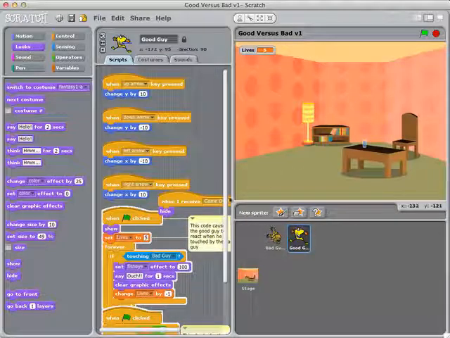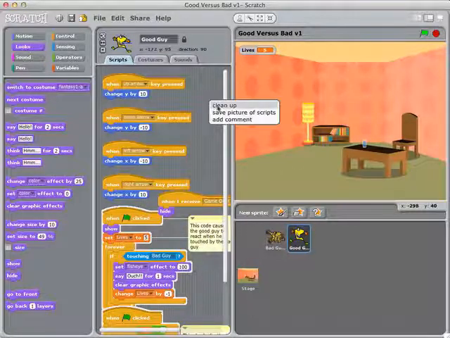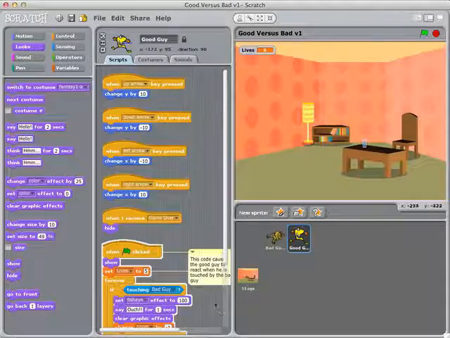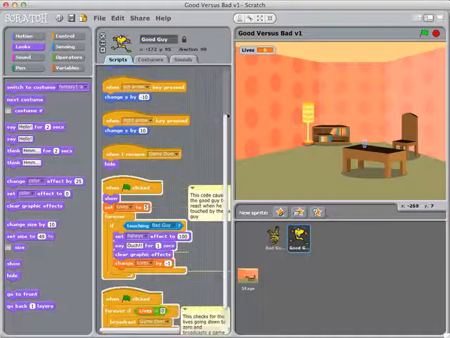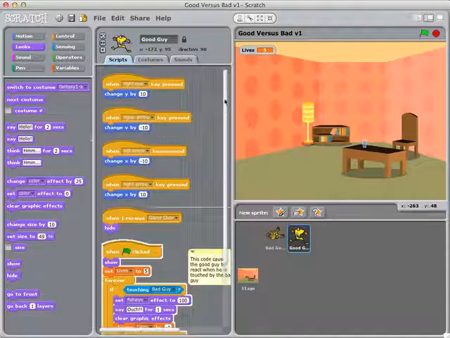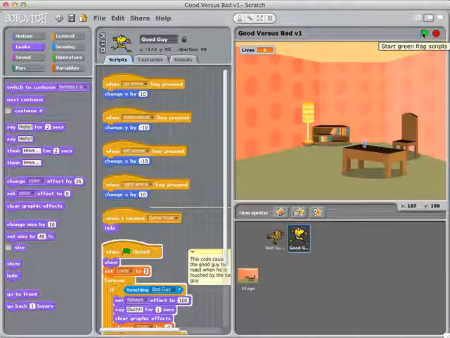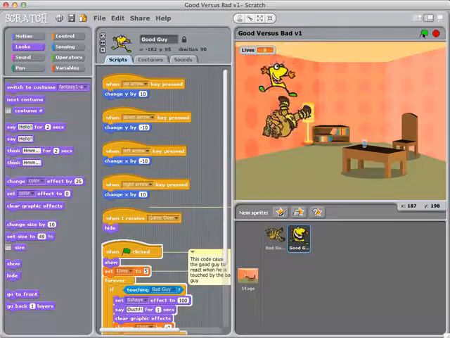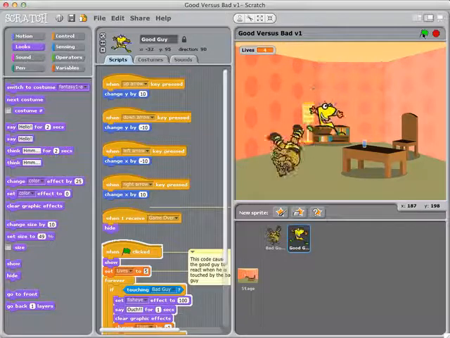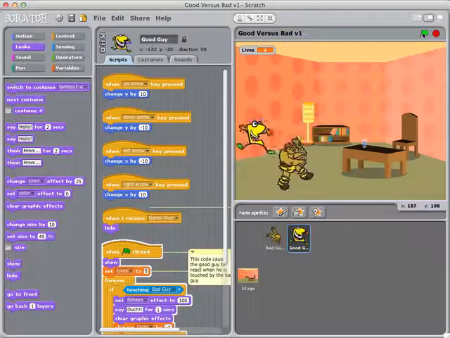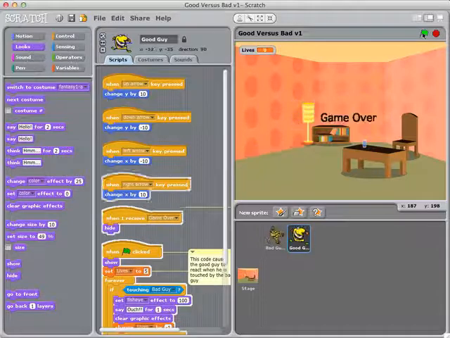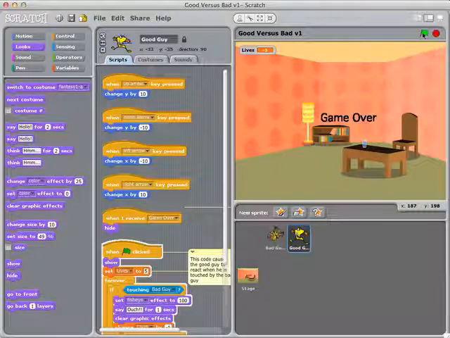Okay, let's test this. Let's clean up my code again. I can scroll up and down through that code. As you can see, I usually save my comments for anything that's long and complicated as far as code is concerned. Click the green arrow and my game's back on. Game over again.